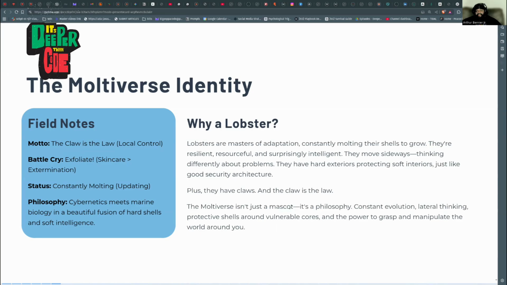So the lobster isn't just a mascot; it's a philosophy. Constant evolution, lateral thinking, protective shells around vulnerable cores, and the power to grasp and manipulate the world around you. So that's the idea. The claw is the law, local control. Battle cry: exfoliate. Skincare is greater than extermination, and constant molting, updating. They're updating this all the time. And the philosophy: cybernetics meets marine biology in a beautiful fusion of hard shells and soft intelligence.